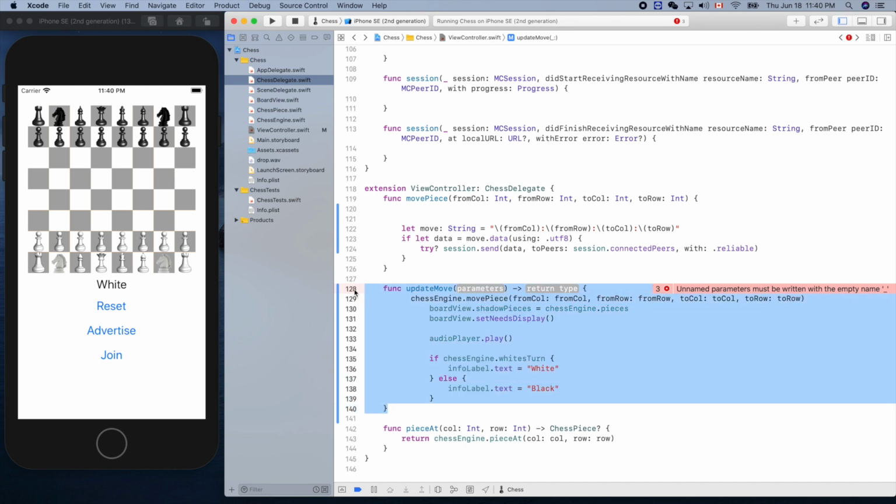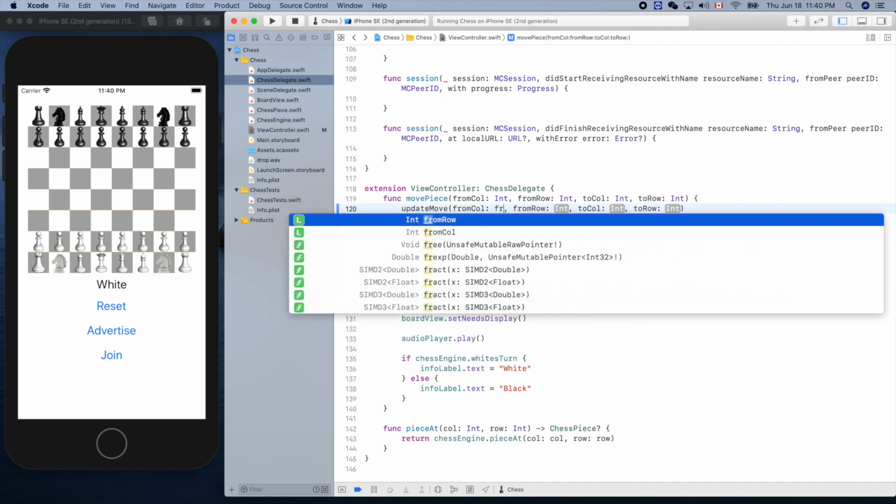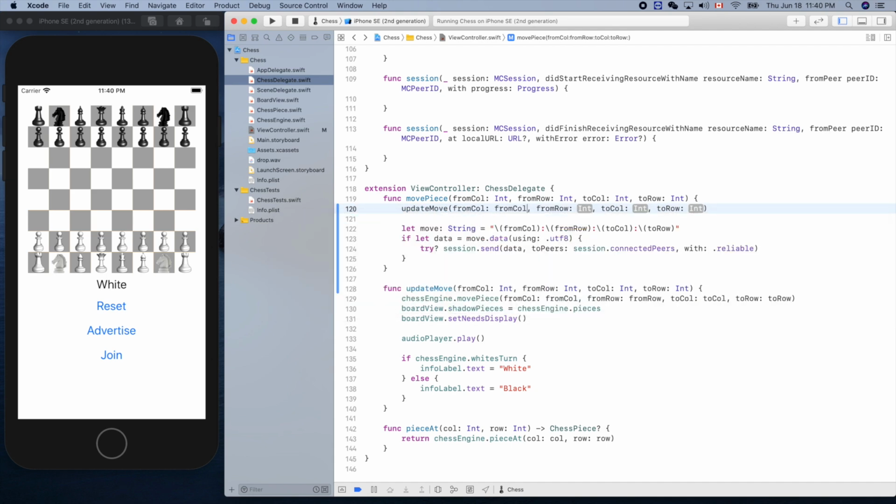Okay, let's control I to auto format. So what is missing? We don't need that. Yes, we need the same parameter here. Copy and paste. Is he happy? Yes. Okay, now we can do update move, right? From column and from row to column to row. Yes.